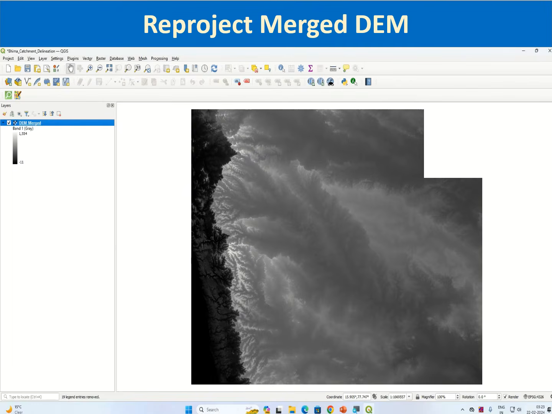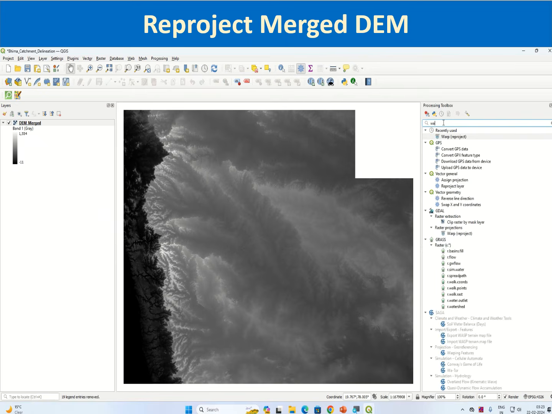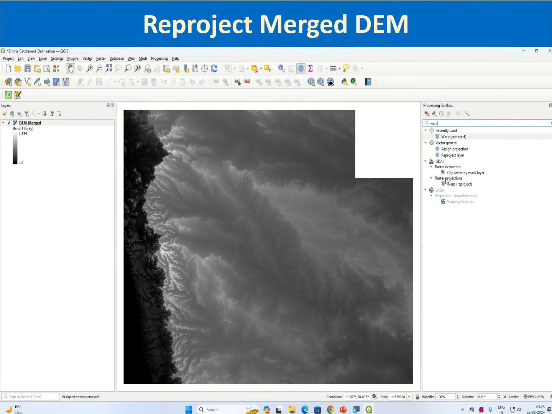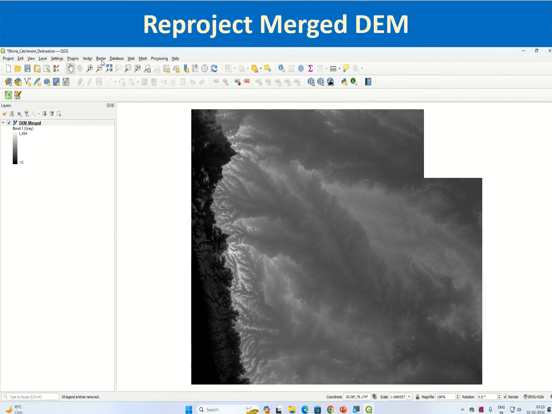You can also see the project CRS, which by default is the initial layer that has been added; that has become the project CRS. Now for reprojection, we will go to the raster, and then under projections you will find this warp reproject. The same thing, if you go to the toolbox and search for warp, you will find it under raster projections, warp reproject. So you click the warp reproject.